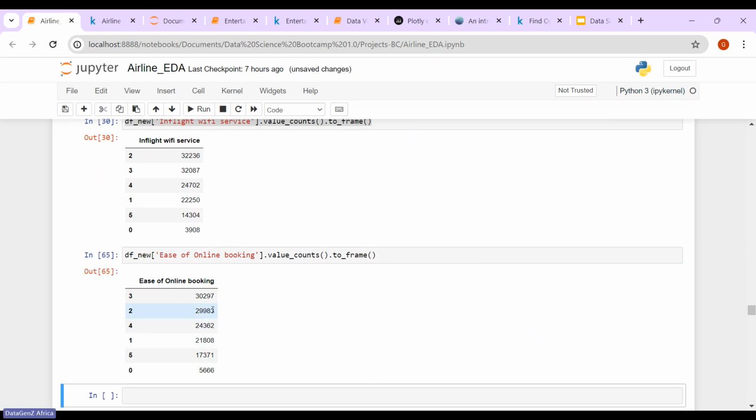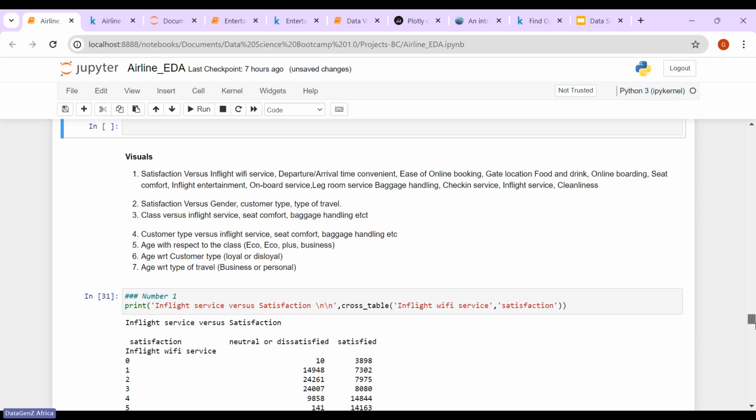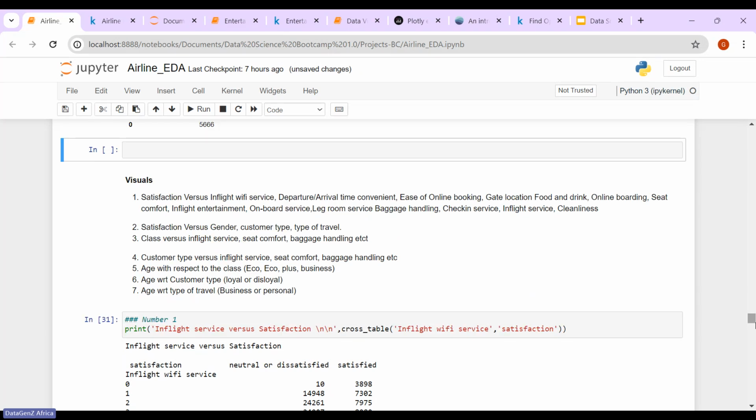Okay. They all have average ratings, like 3; we have more people rating 3 for ease of online booking. So you can check other metrics as well, right? Usually when you do analysis, you do a lot of visualization and investigation. You can spend so much time.